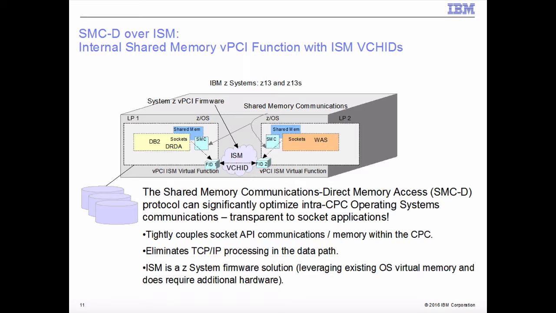What this does logically is it tightly couples the API communications to the memory within the CPC. You can view this as similar to HiperSockets in the sense that we directly access the memory of the other host, but here it's done on a socket basis, leveraging these shared memory communications protocols. So we don't packetize our data or use the device architecture like we do with HiperSockets. And so SMC eliminates the TCP/IP processing in the data path, but again, you use TCP/IP to connect and manage your connectivity, but it is not used for data communications.